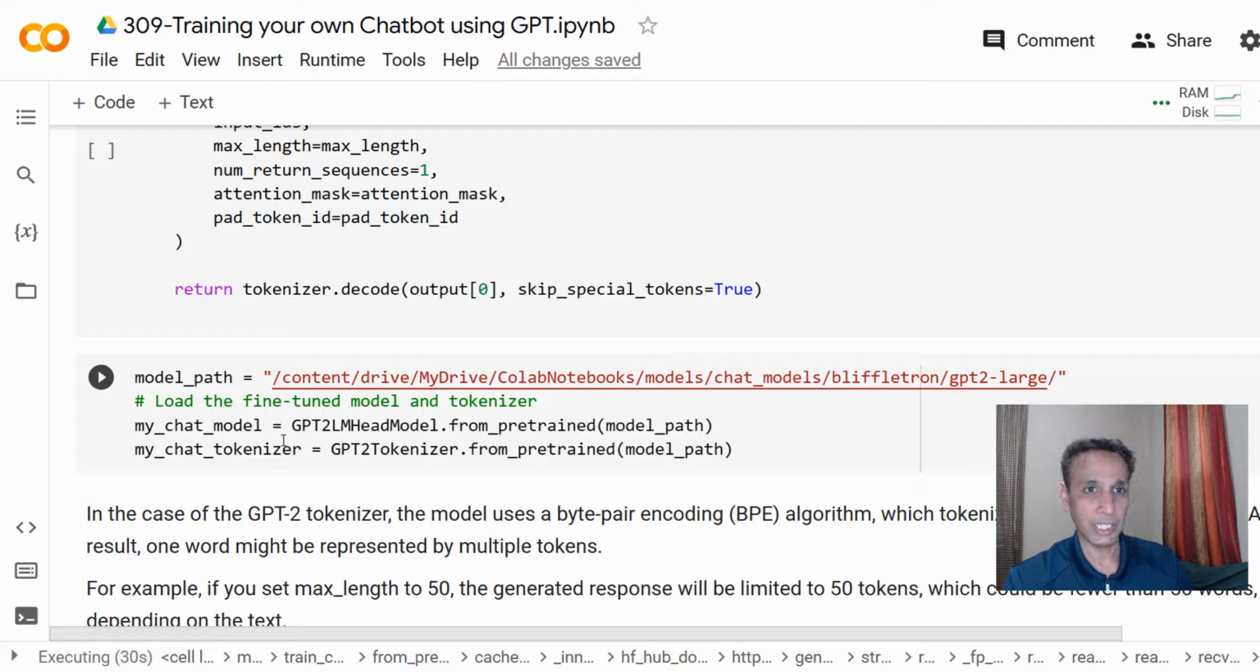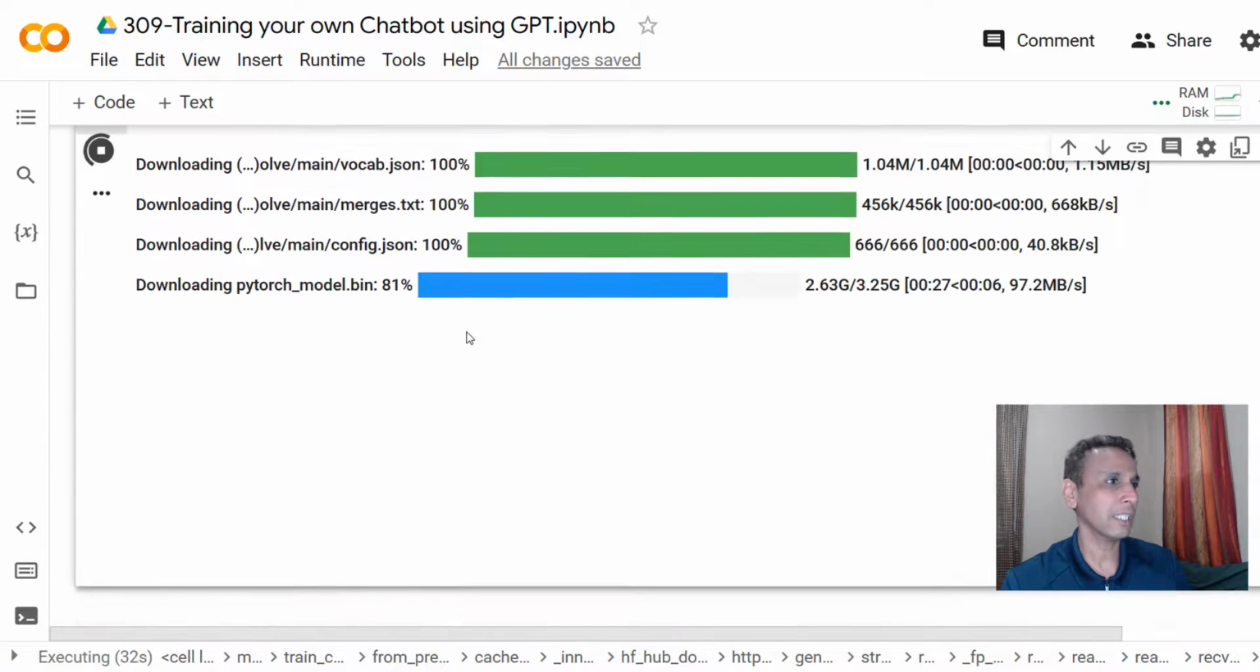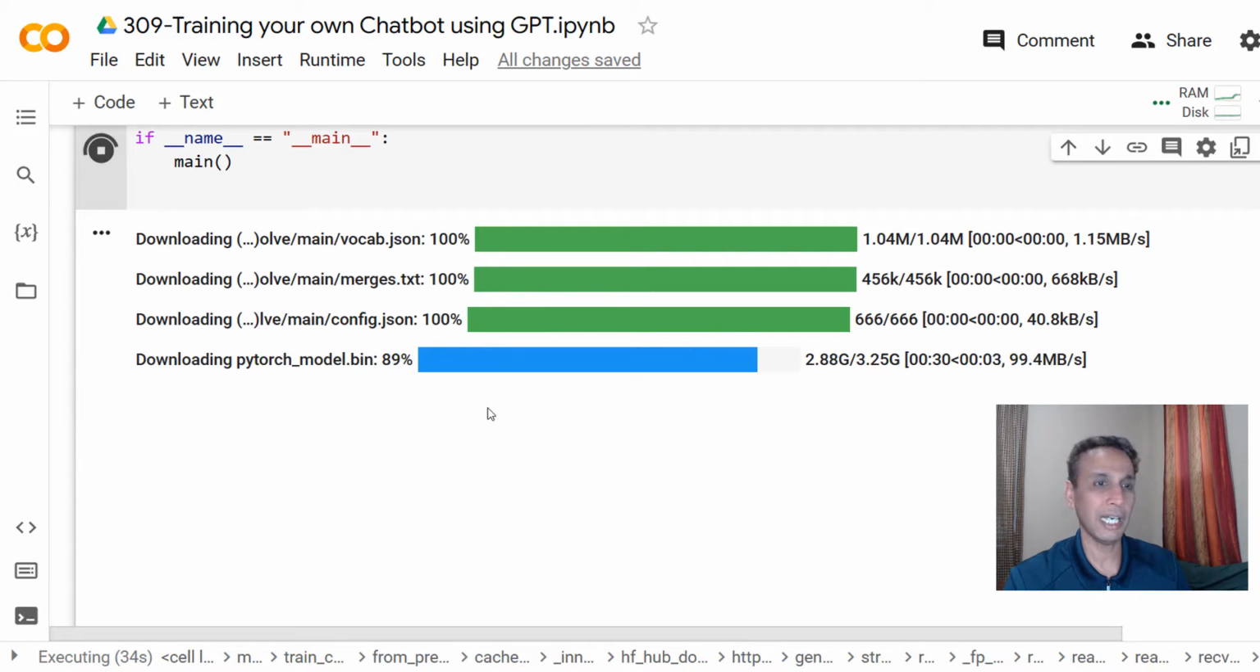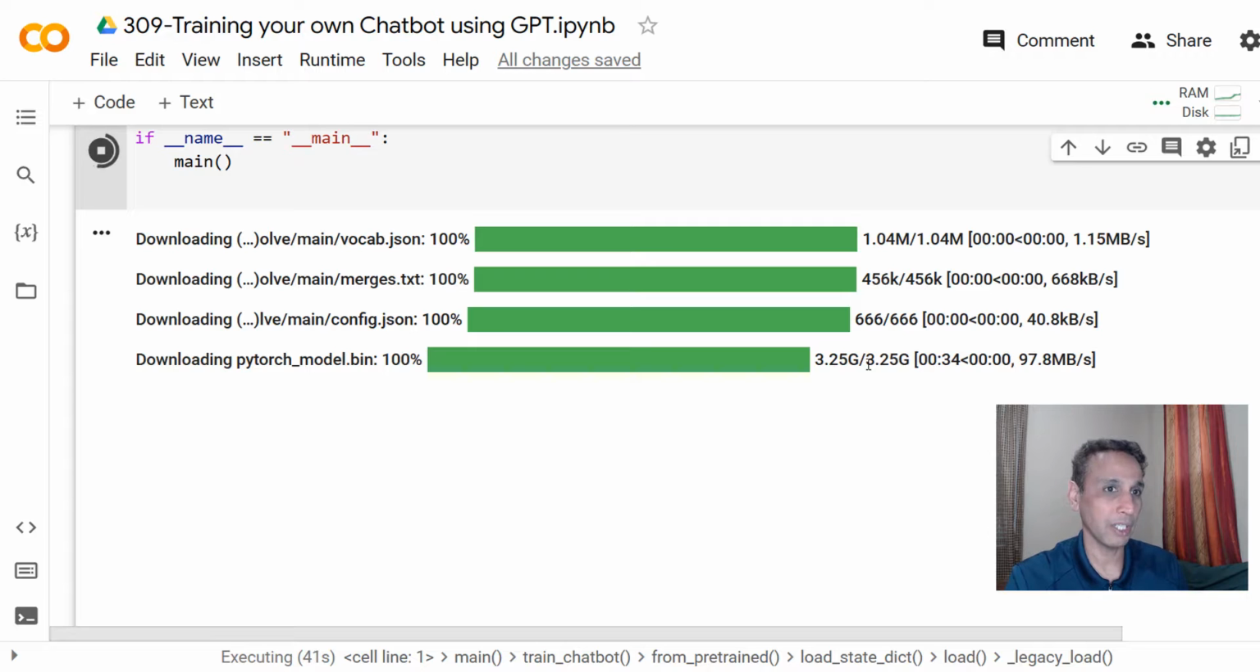And here we can test it. So let's test this on a couple of things. First things first, let's see how the training is happening. It's 3.25 gigs. That's the size of this model. That's a lot. And then it has to load it in the memory.